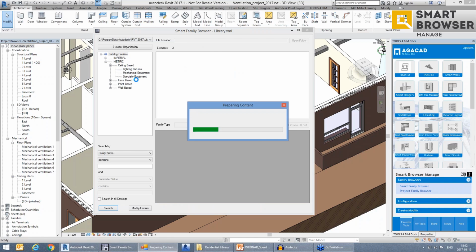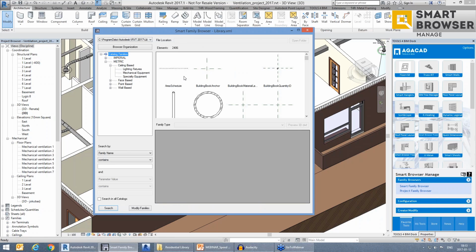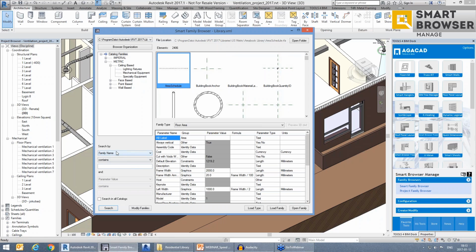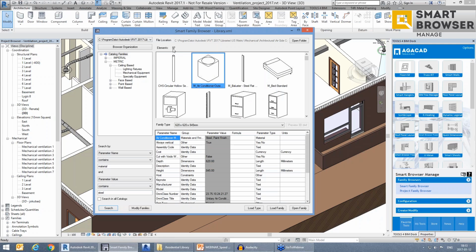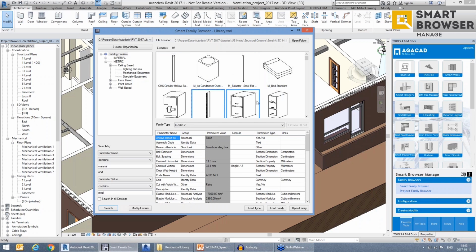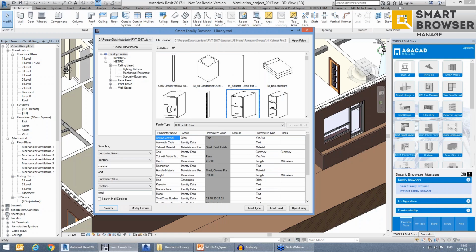At the same time, if needed, you can make an additional search according to parameter name or parameter value. For example, I can search for a parameter name which contains material, and a parameter value which contains, let's say, steel. After pressing search, the tool finds 97 families. If I take a look, for example, this element contains the material parameter and parameter values. We have the steel here.